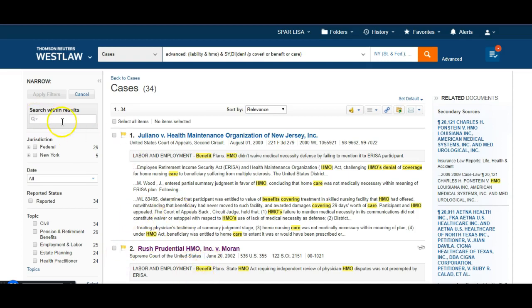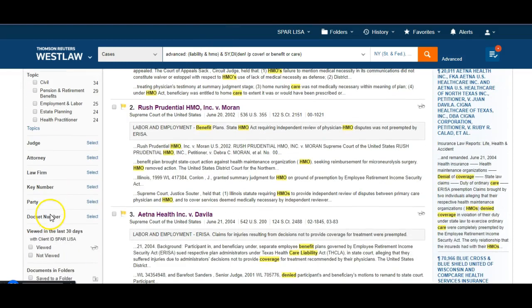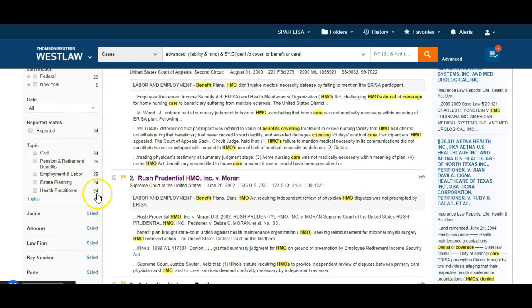We could do search within results further if we want. We could narrow. We've already narrowed by jurisdiction, but if you hadn't, you could narrow by jurisdiction. You have all of the different filters that are typically available here. Any questions?